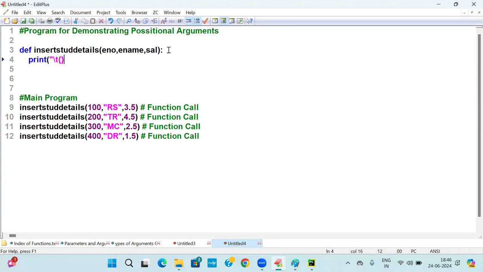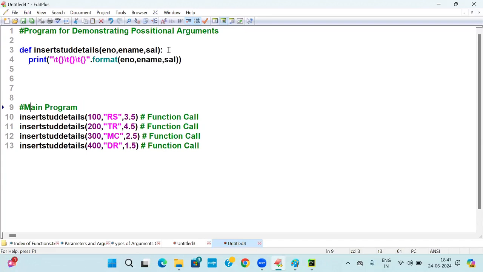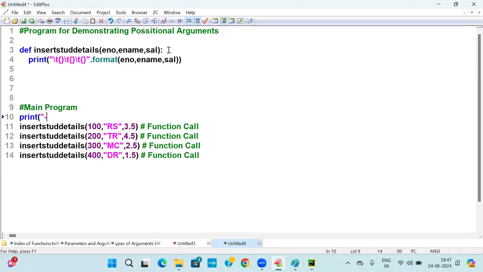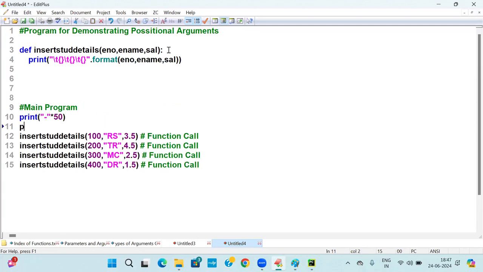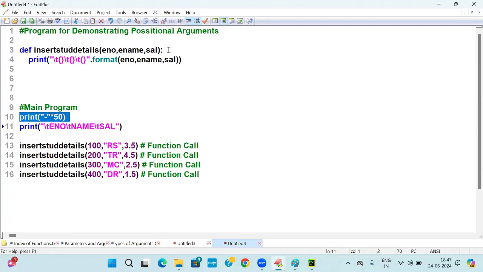Now I am printing. Online students, be careful. Backslash T, backslash T, backslash T. I will print in the format of ENO, comma, ename, comma, cell. Here I am writing print of backslash T, ENO, comma, backslash T, name, comma, backslash T, sal. I took it as sal. Now I'm pasting it there. Here I wrote it. Are you able to follow?